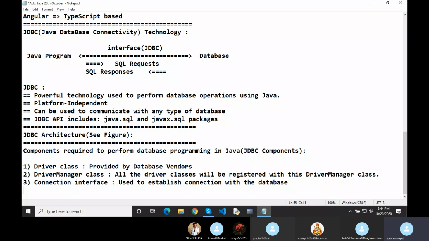ఆ కనెక్షన్ ద్వారా మెసేజెస్ అనేవి ట్రాన్స్ఫర్ అవుతాయి. నేను సబ్మిట్ చేసే రిక్వెస్ట్ కానివ్వండి, నాకు వచ్చే రెస్పాన్సెస్ కానివ్వండి, అవన్నీ కూడా దే ఆర్ పెర్ఫార్మ్ త్రూ కనెక్షన్. సో ఇట్ ఈస్ వన్ ఇంపార్టెంట్ ఇంటర్ఫేస్. ఇవన్నీ మనకి java.sql ప్యాకేజ్లో ఉంటాయి. డ్రైవర్ మేనేజర్ క్లాస్, కనెక్షన్ ఇంటర్ఫేస్ లైక్ దిస్. The fourth one, it is the statement interface.